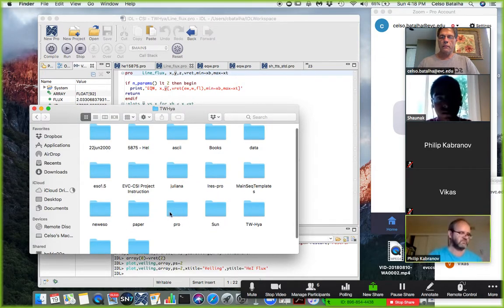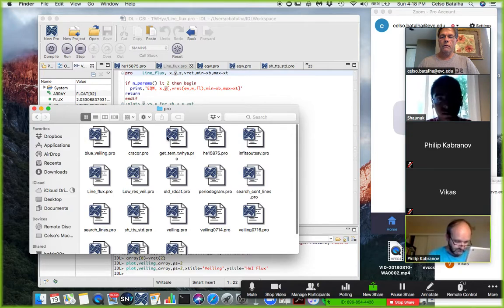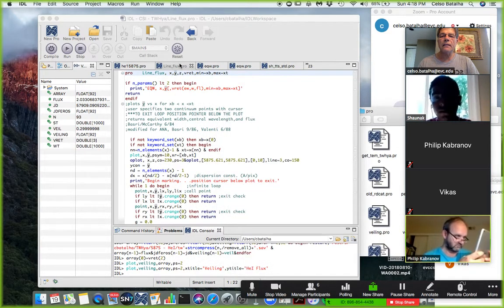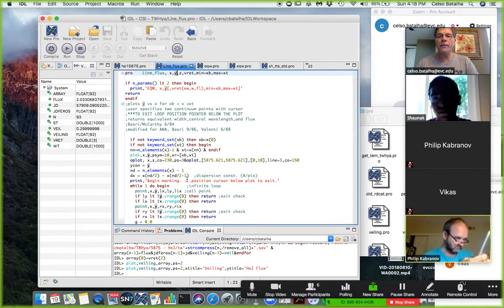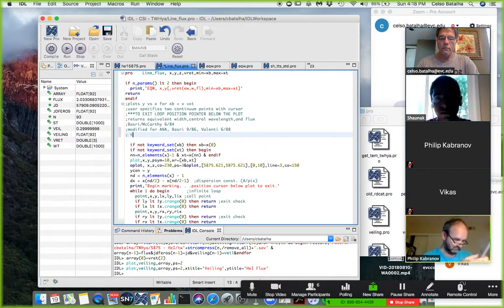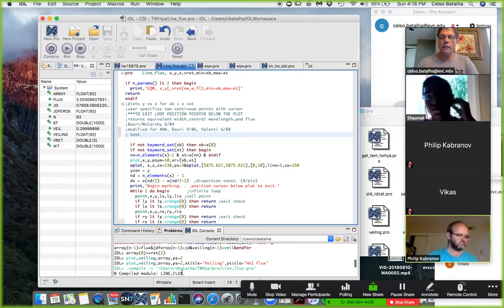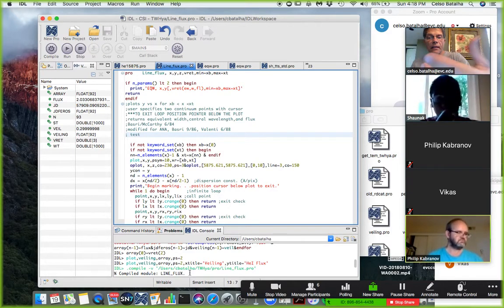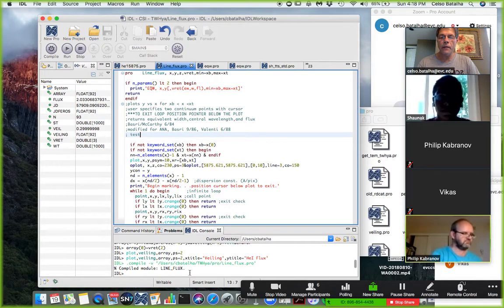So I have a subdirectory pro that has all these routines. It's there, right? But let's say I want to tweak it a little bit and improve it somehow, so I make small changes, and then I compile. It's going to compile and update those changes into this compiled file. And when I execute, it will execute with those changes.